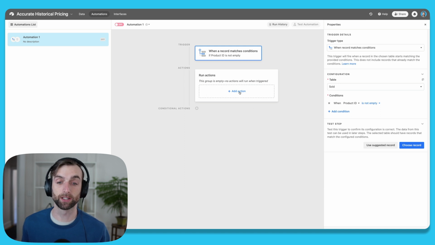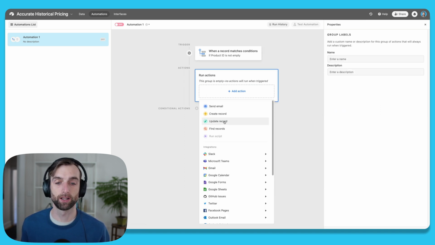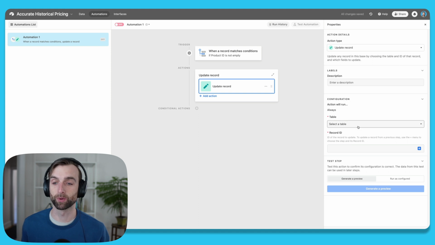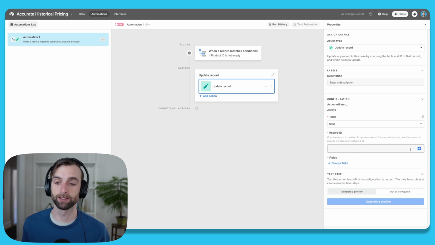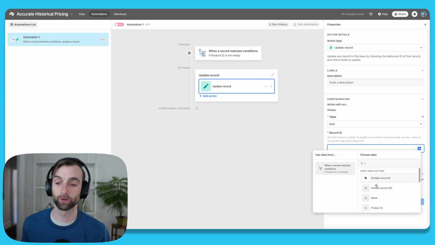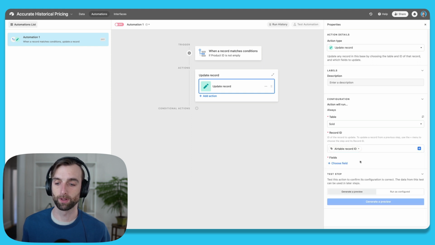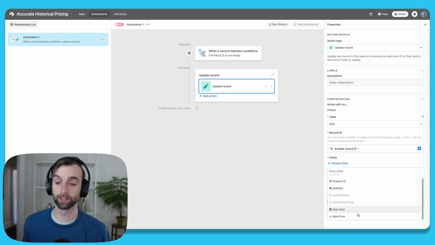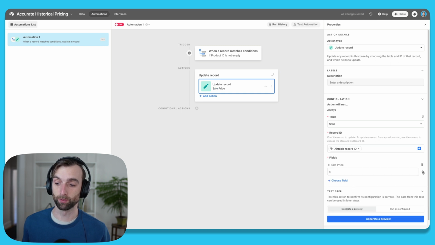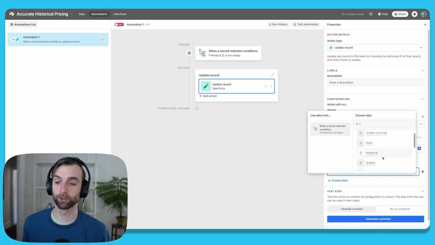And now for our action, we'll hit update record. What we're going to say is in the sold table again, for the record ID that just triggered the automation, right? Because we're just updating that same record. So we'll pick the record ID here. Our field update is going to be the sale price field. And we're going to pick this little gear here and change this to a dynamic field so that we can click this plus and choose the current price. And we can actually choose the value of the current price here.